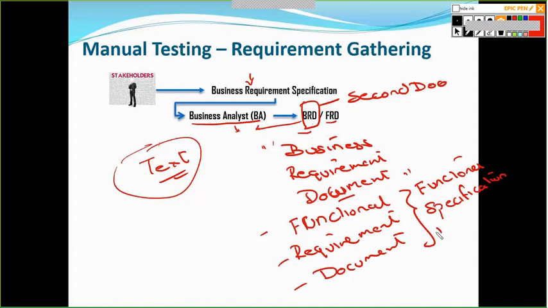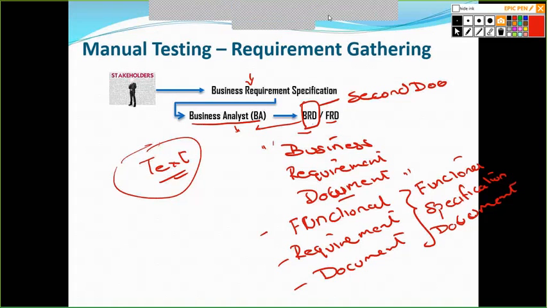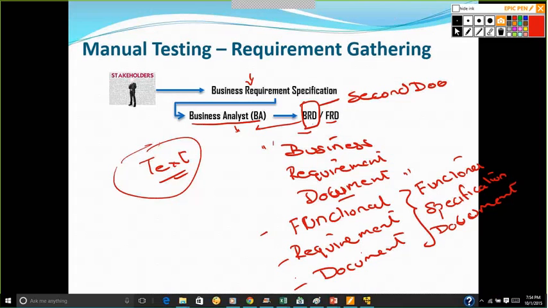Specification document. Functional specification document. BA makes the FRD? Yes, the BA will get the FRD.